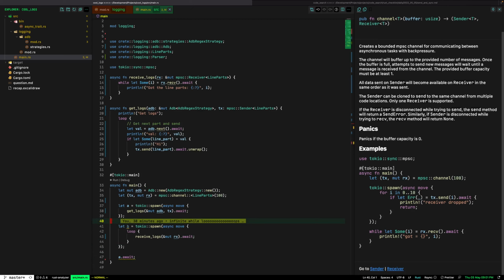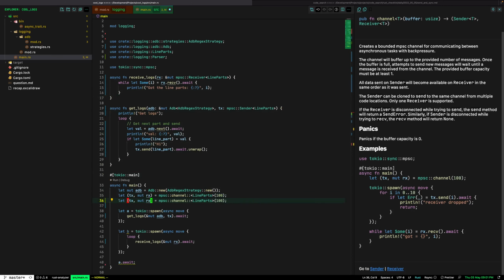Cool, we're communicating. How do we communicate back though? Like, what if we want this to stop? I think we need to make a separate channel. Yeah, that makes sense because the message in the other direction will be a different thing. You're not going to send the line parts the other way. So this get logs will take a receiver too.